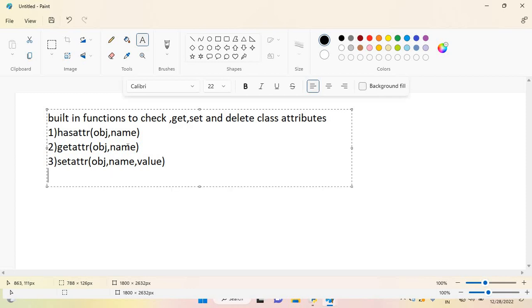Okay, next, the fourth one is delattr, the delete attribute function, which has object name, comma, attribute name, so that we can delete that variable. Okay, so these we will see one by one. First we need to know about the hasattr function. By using this hasattr function, we can check if an object possesses the attribute or not.